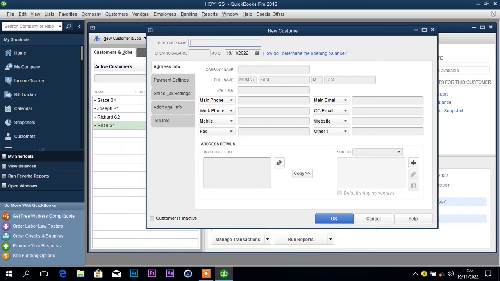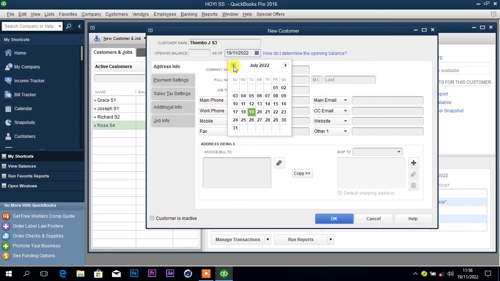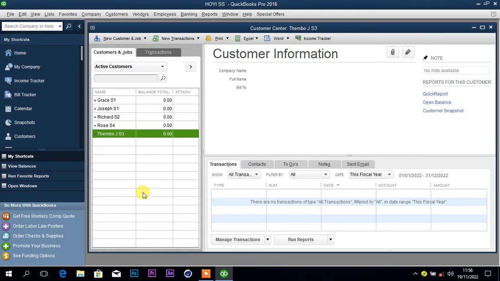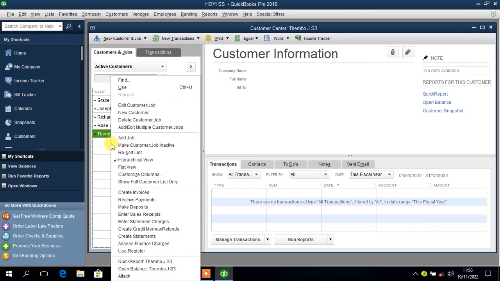Another customer called Tembo. Another student called Tembo J is in senior 3. Then the date is still 1st January 2022.